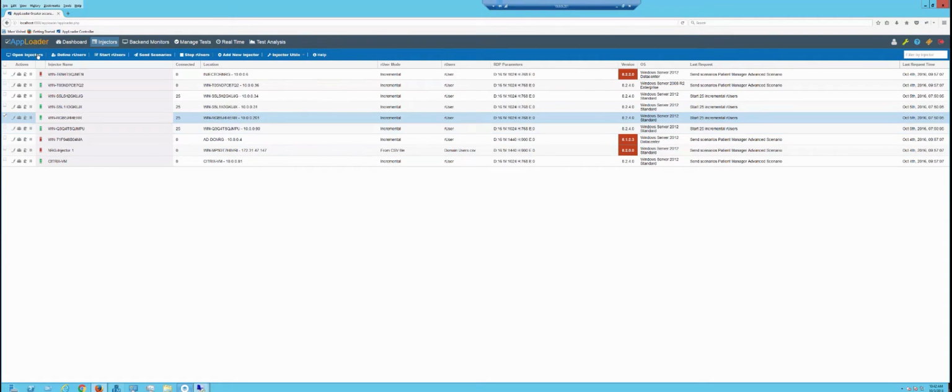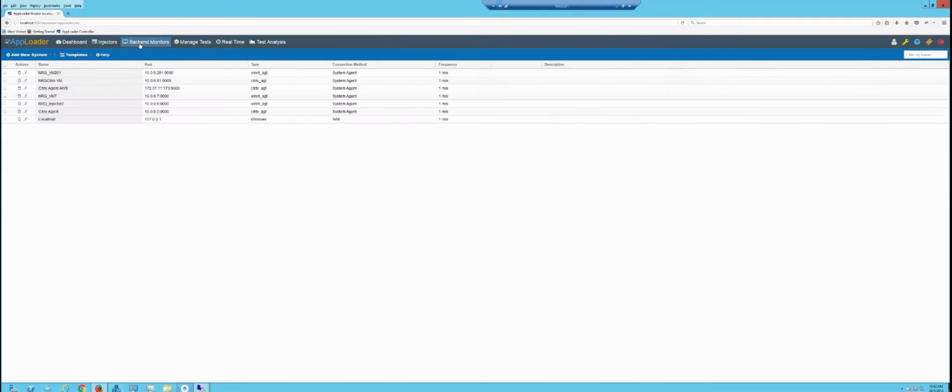Then once you have them all connected, you can add backend monitors where we can monitor any type of systems like AS400, Citrix, HP-UX, Linux, and Windows. For Windows, we use WMI or system agents that collect metrics from perfmon. Then you create a test plan.